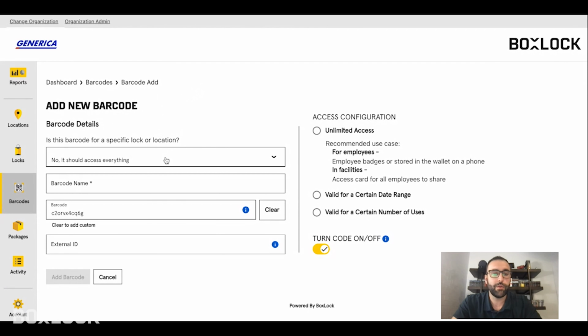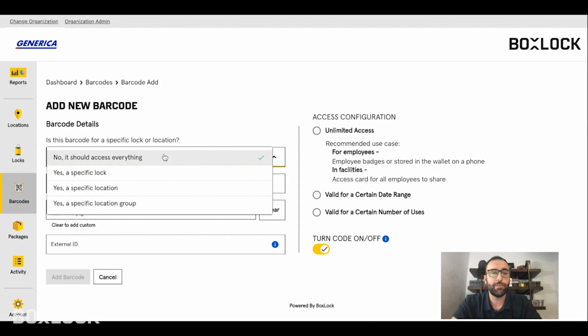Starting off with the main points with barcodes and how to set them up in our system. Should a barcode access everything? What this would mean, if you're setting this setting, is it will open every lock in your organization. So that's that one-to-all relationship of a barcode to all of the locks. You can create a barcode for a specific lock. There are use cases where that may be valuable, but that is tied to that lock. And we generally recommend creating the barcodes at location or location group level. And that's kind of circling back to that concept of how we map things out with access control.